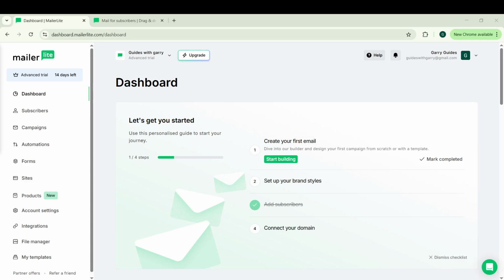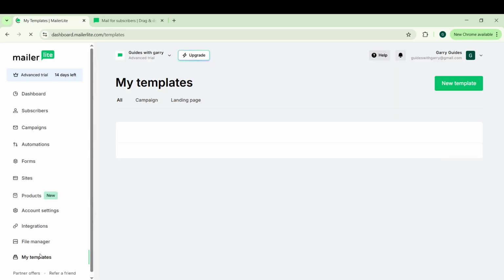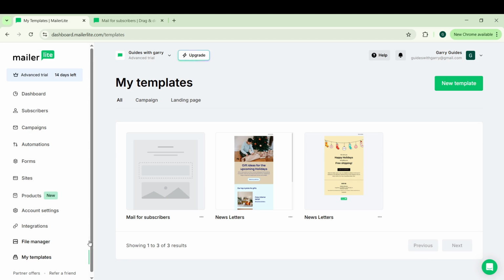In today's video, I am going to teach you how to create email templates in Mailerlite. Start by logging into your Mailerlite dashboard. Once you are in, take a moment to confirm you are on the main dashboard view, so the sidebar is visible. This is where you will find the tools for building and managing your email content.